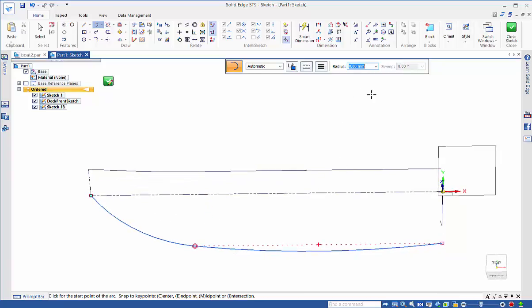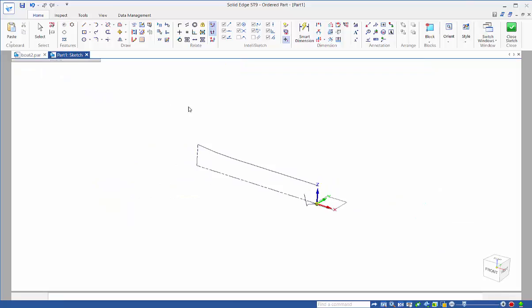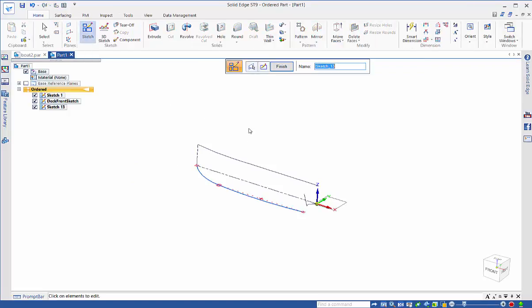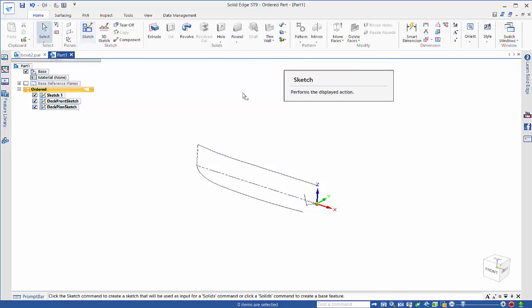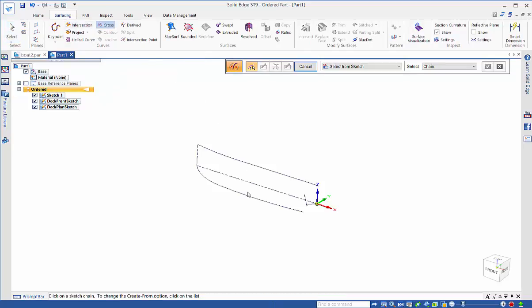Like so. So if we close that sketch, and we'll call this deck plan sketch. Cancel that. And now if we go to the surfacing command, we've got what we call a cross curve, which is the intersection of the two curves if you were extending them up and across.